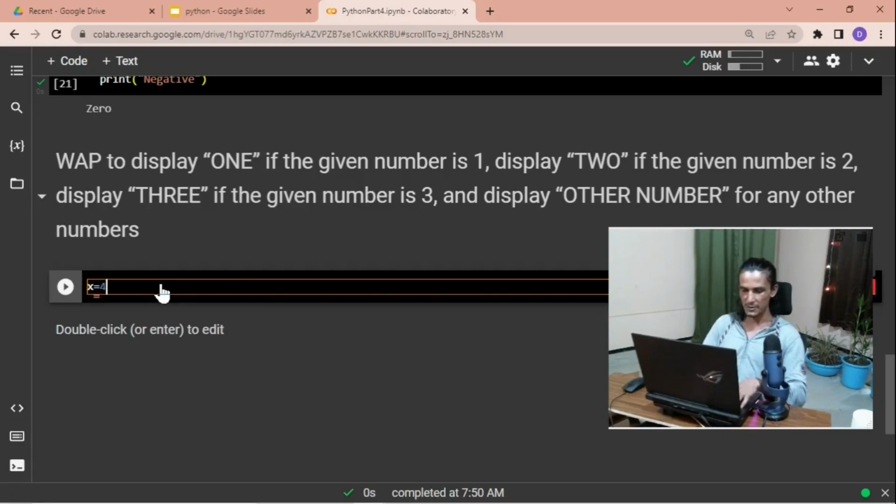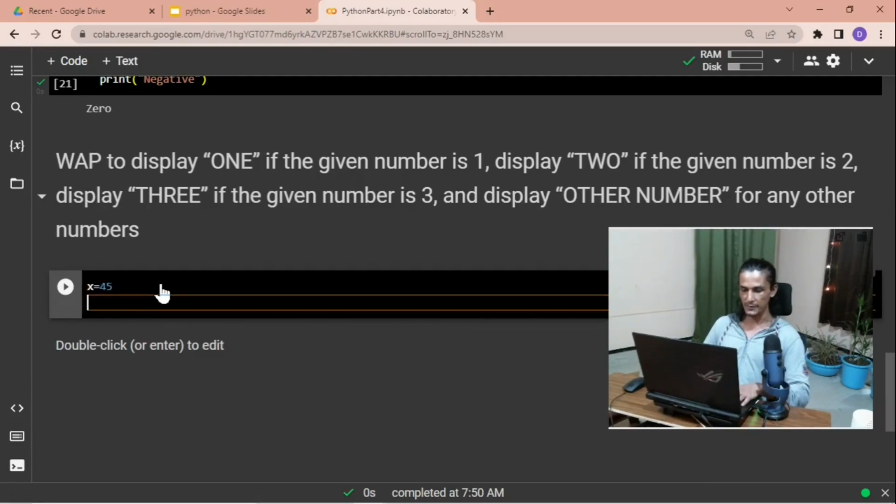No problem, that's not a problem. Let's start with x equal to 45. Now what we want our program to do is, if the number is equal to 1, we want to display the text 1 on the screen. For that reason, we have to check. See, again, our program has to take some decisions. So for that reason, we are using if else statement.